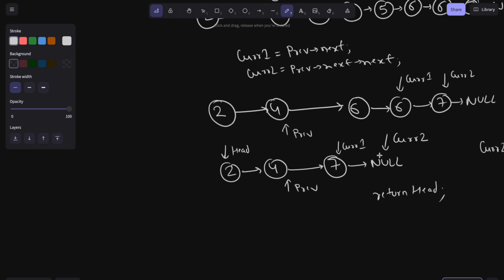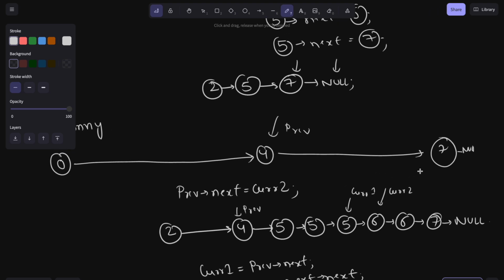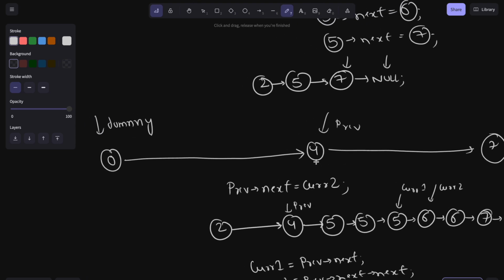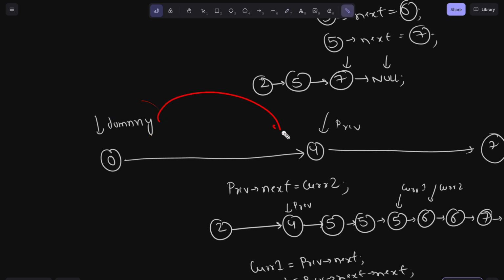This is the whole list. Okay, 4, 7 is what I have to return. That means, how can I return this? What if I return the dummy's next? I can simply return the dummy's next, which is this 4. If I return this 4, that means after 4, whatever the list is going to be, it will get returned.